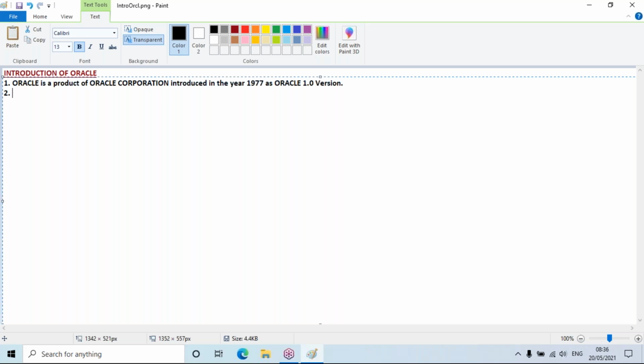And remember, in 1979, Oracle 2.0 was released and it became the first commercial relational database, or you can call it the first SQL database.